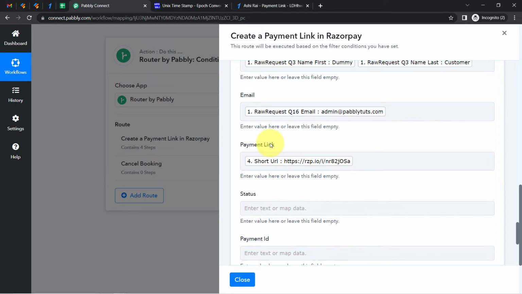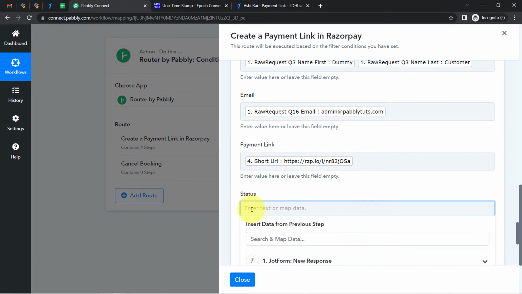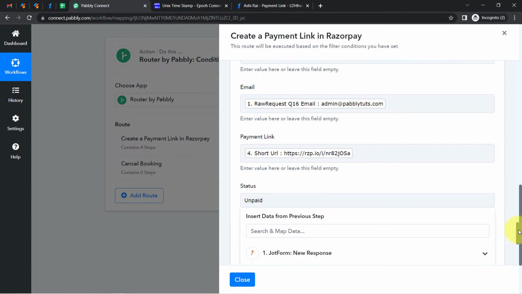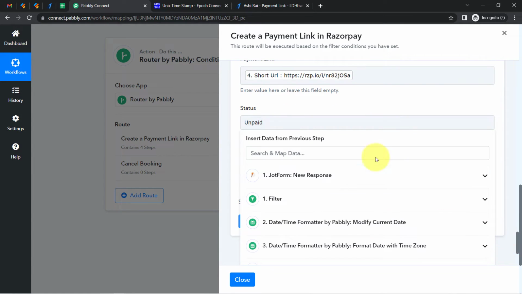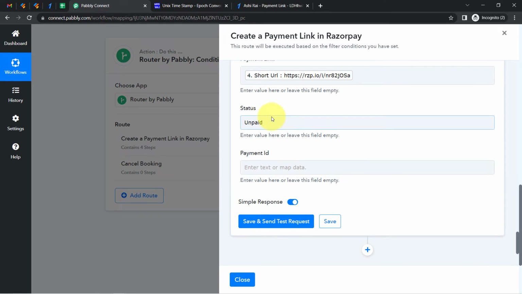So all these bookings are actually unpaid, because currently we have sent the email to the customer to make a payment. The customer has not done the payment yet, so that is why currently the status will be unpaid for all the payments. That is why I have provided this value manually instead of mapping. And for the payment ID, I will leave this particular field blank. Currently I do not have any ID. We are going to update this ID later.